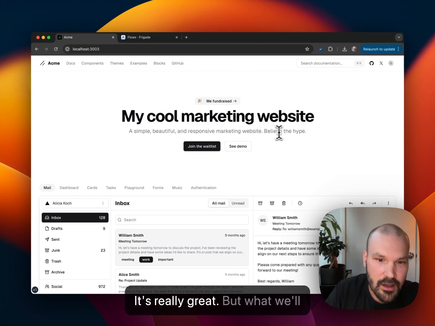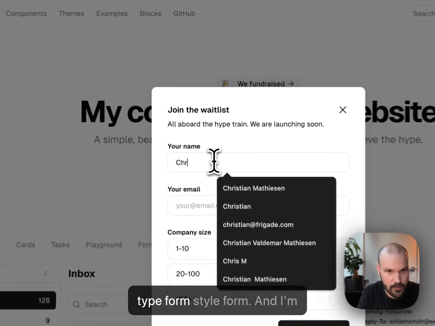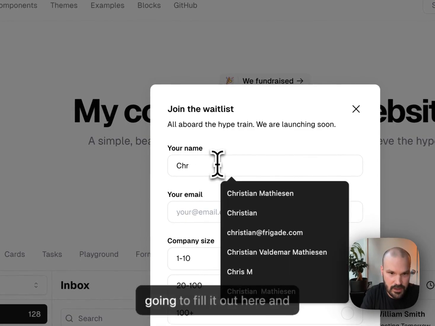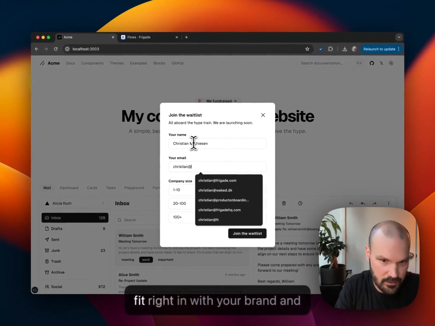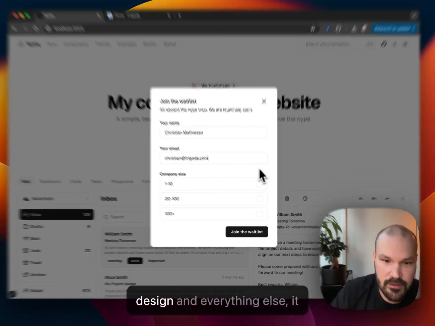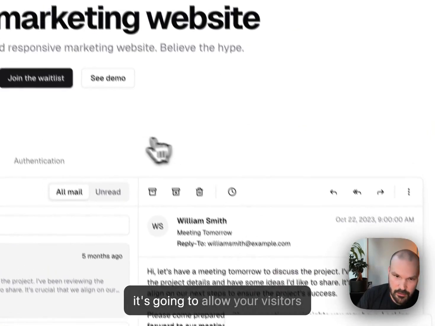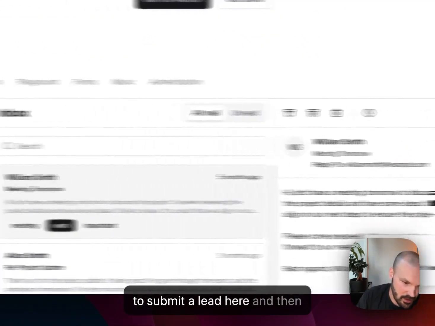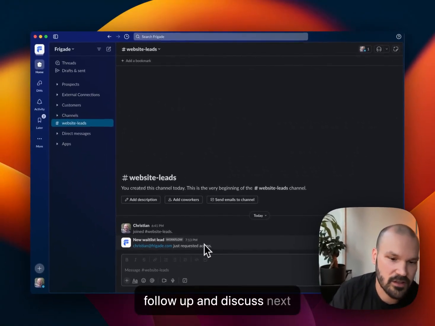Shout out to Xiaxian for providing the template for this. It's really great. What we'll do today is build this Typeform-style form. I'm going to fill it out here, and what you'll see is that not only does this form look great and fit right in with your brand and design, it's also pretty smart because it allows your visitors to submit a lead here, and then it lands over in my Slack where my team can follow up and discuss next steps.